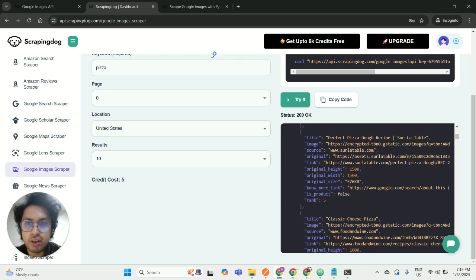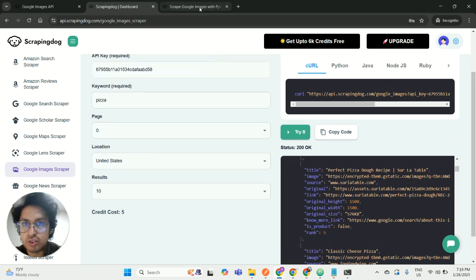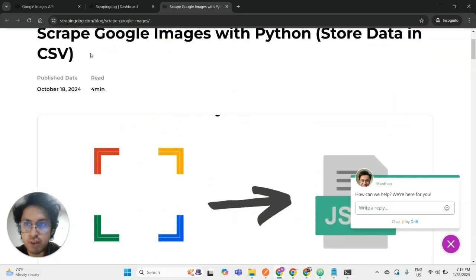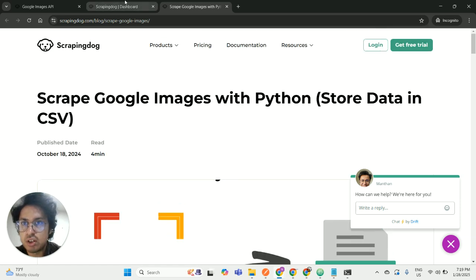I have written an article on this too, which is made using Python. We're using our own API to extract data from Google Images and storing it in a CSV file. I am going to attach the link of this blog in the description section.